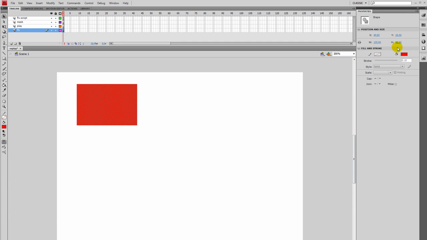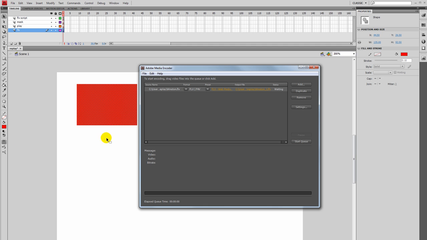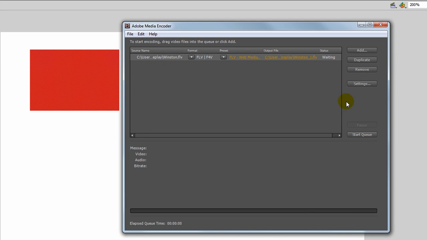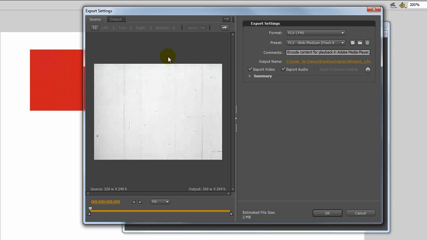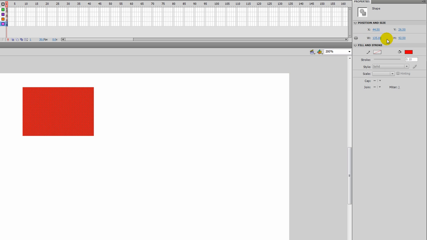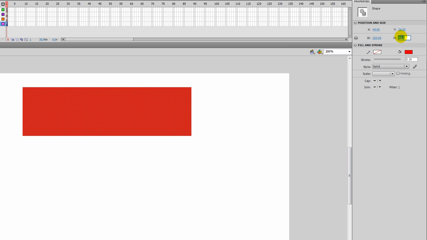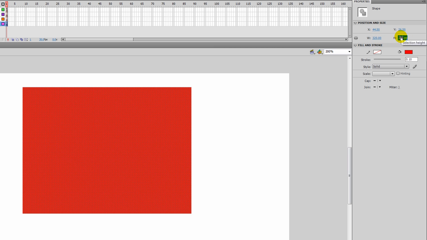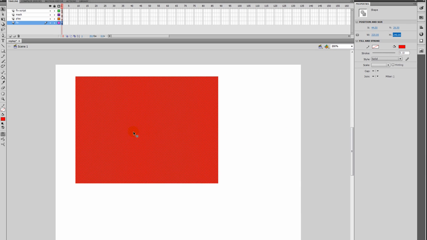How do I know those dimensions? Well, in this case what I've done is I took Adobe Media Encoder and I put the Winston FLV in it, and then I clicked on the Settings button here, and then over here on this Source panel it tells me in the lower left hand corner that the source is 320 wide by 240 high, and that's how I know. So what I'm going to do then is select that rectangle and make it 320 wide by 240 high. Now it's the same size as our video.